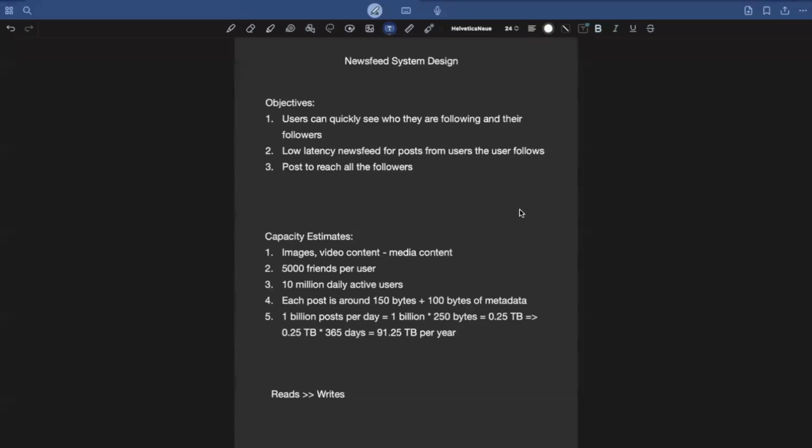Hi everyone. Today we'll be discussing the system design for a newsfeed system. The objectives of this system design will be, firstly, for the users to quickly see who they are following and who their followers are. Secondly, a low latency news feed for the posts from the users that the user follows. And the post has to reach all of the user's followers quickly.